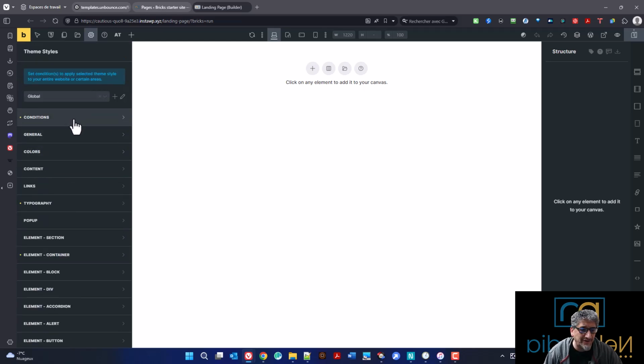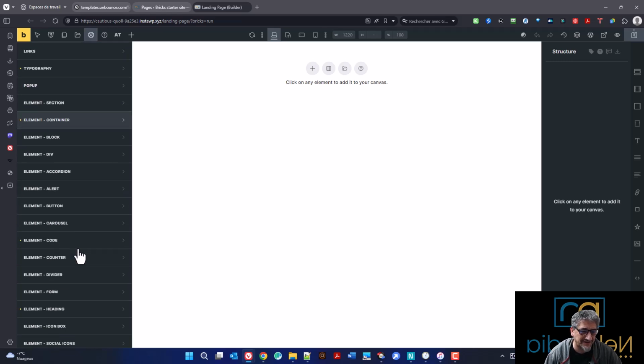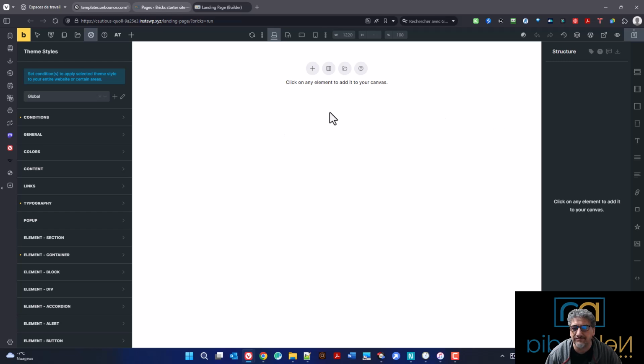Using, by the way, the default ACSS that I have imported for the container and for the colors and so on, you can find all the information in the ACSS website.